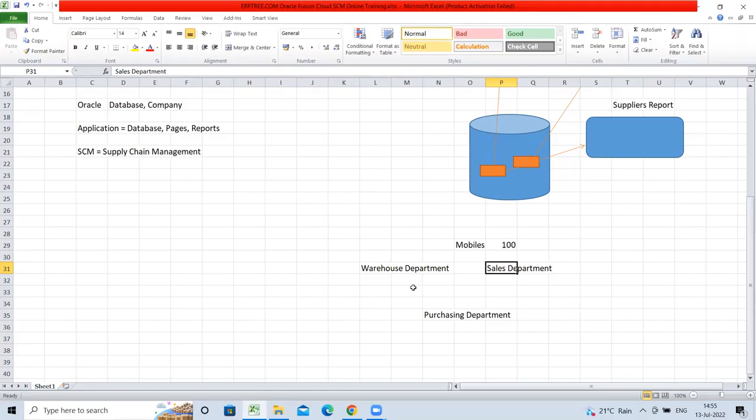Based on the demand, we are going to supply. If there is any demand from the customer, the sales department will supply the material to the customer. For that, if stock is available in the warehouse, good, or else they'll purchase and get it into the warehouse, then they'll ship to the customers. So this is the meaning of SCM, supply chain management.